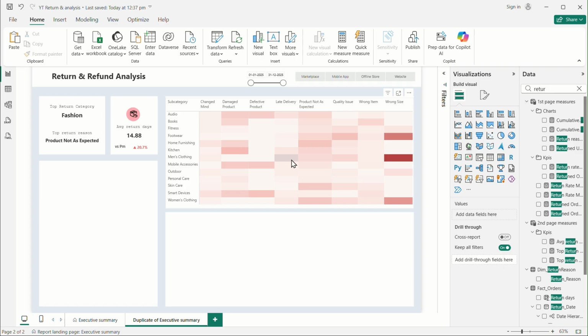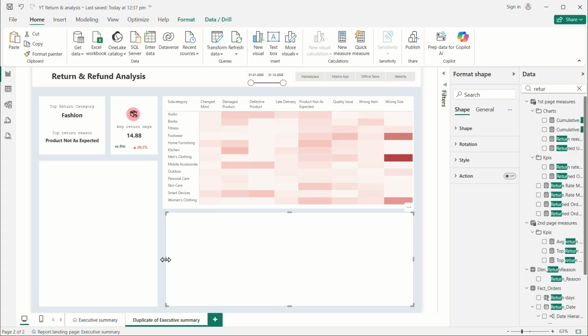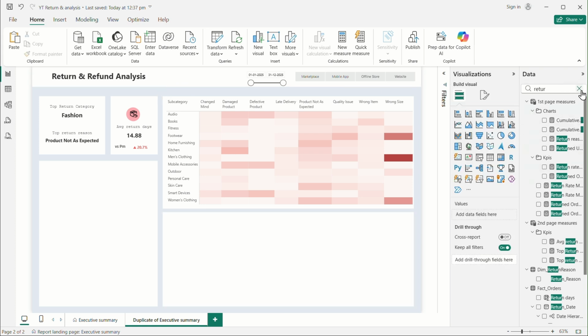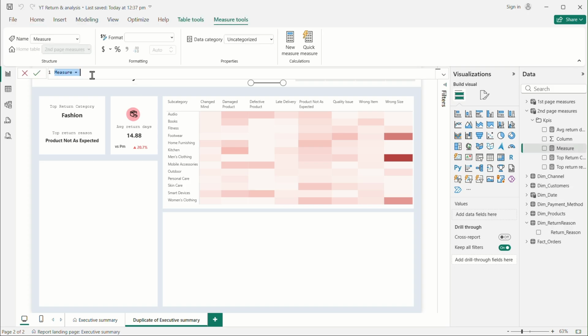Scatter chart for the average discount and the return category also. Just we will resize this one. Okay, so before moving on to the scatter chart, we will just create an average discount measure here. Right click and click on new measure, and you'll say average discount. In this average discount, we will use a function called divide.